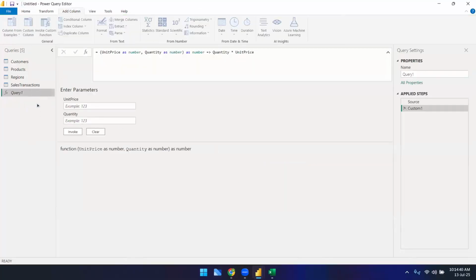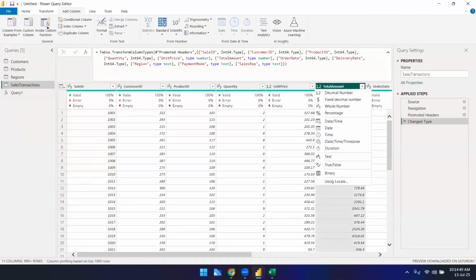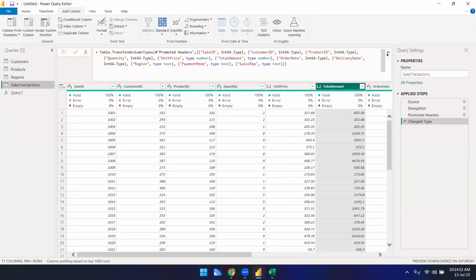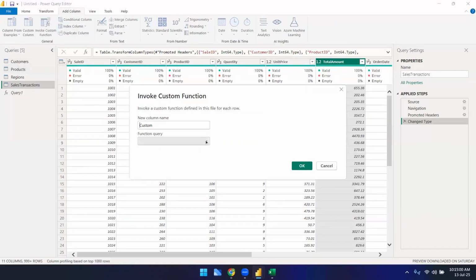I'll go to add column. This function I want to use over here. In the sales transaction, let's say if this total amount column was not there, I would go to invoke custom function in sales transaction. Now, do you see this option is enabled? Yes, you can change the detect data type after creating this. But if you create a function, what's the point of changing the data type of that? I mean, that is a function, right?